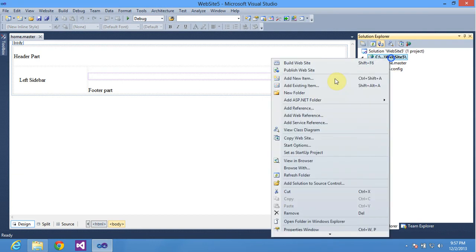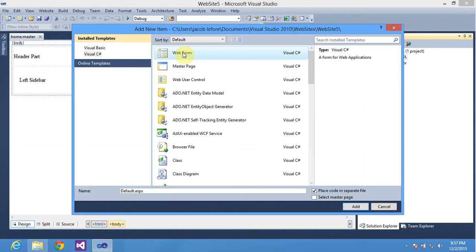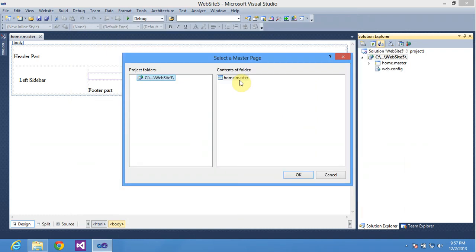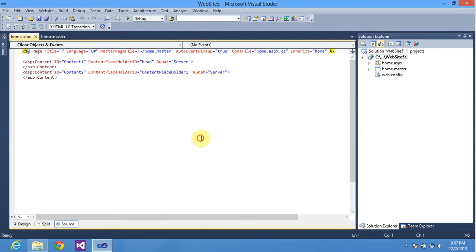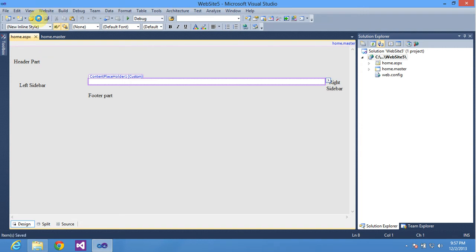Select a new content page: add new item, select Web Form, because the web form runs on the browser only. Change your name. This is the first page, or home page. Also select the master page and add it. There is only one master page in Solution Explorer, so only home.master appears. Select it. Now see the design part. This is your actual design: header part, sidebar, footer part, and right sidebar.